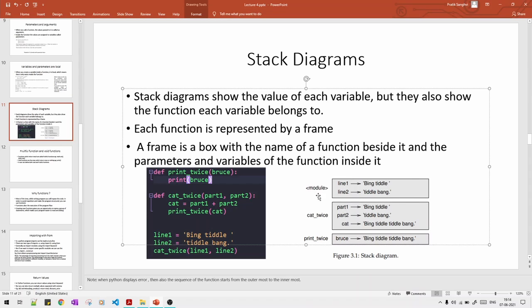Here we can see on the left we have the function names, and on the right we have a list of variables which belong to that particular function. In the module, by module I mean the main program, the main program has line 1, line 2 variables, and cat twice has other variables which are part 1, part 2. These are local variables, as I specified earlier, which are known as parameters. And then we have cat. Further we have a function called print twice.